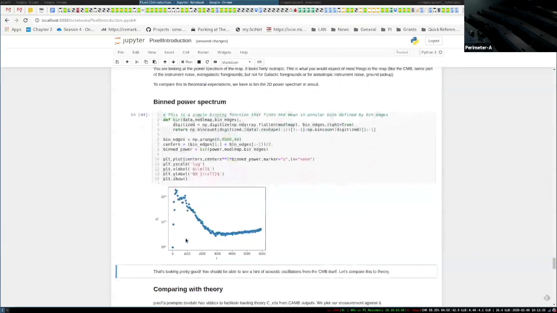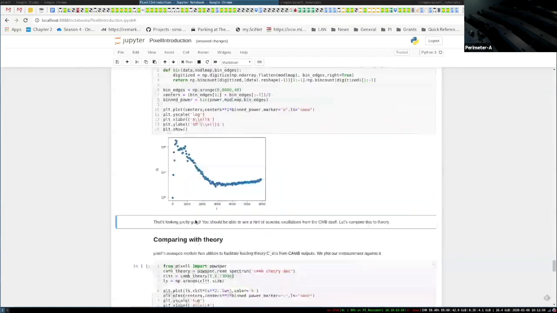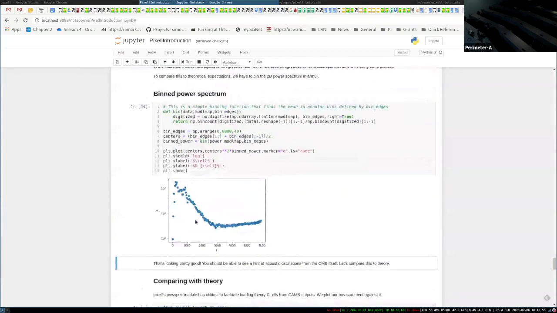So just pause to take that in, right? You're taking real data from a CMB experiment that looks at the sky, maps the microwave sky, and you're seeing acoustic oscillations from the early universe in this data. So that's really cool. Okay, but does this match your theoretical expectation?